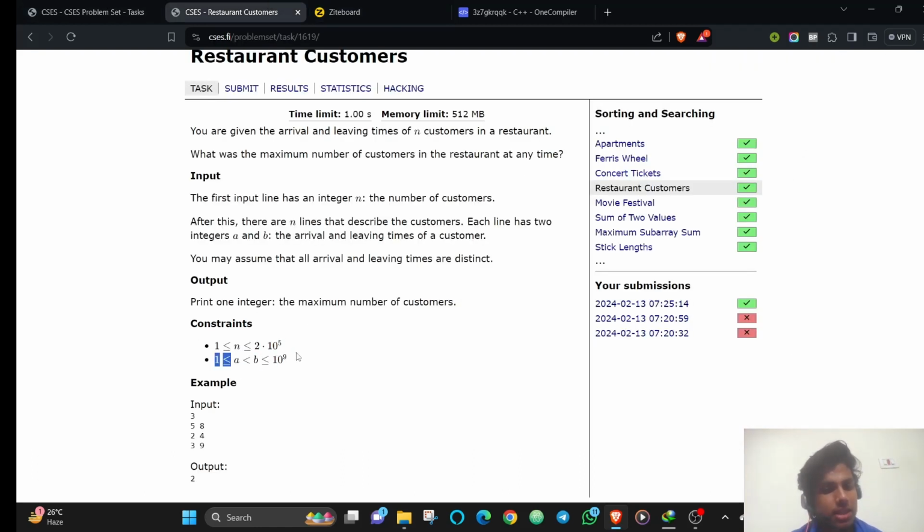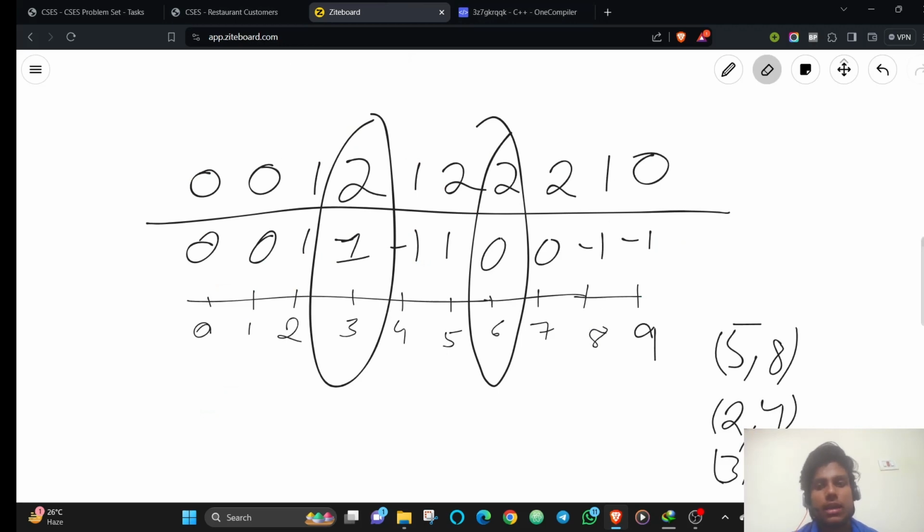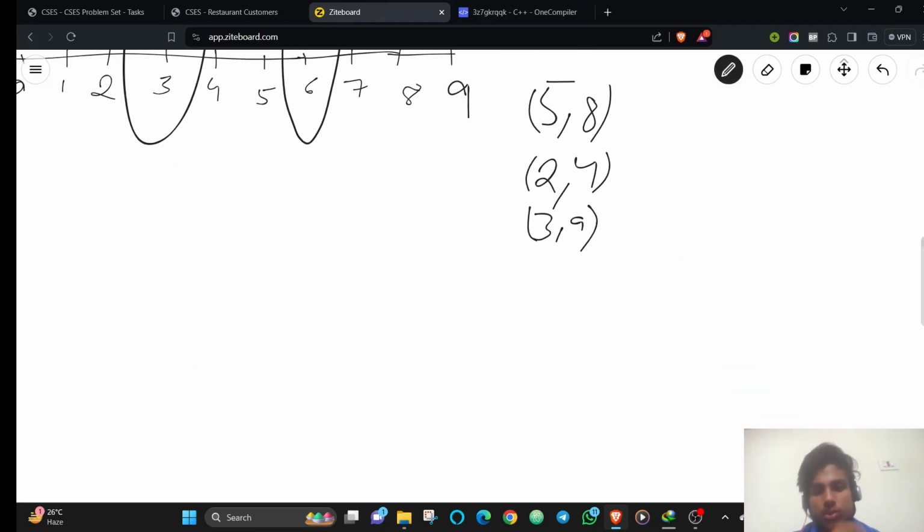But the constraints are given as 10 raised to power 9. So obviously we cannot take such a large array, right? We cannot take 10 power 9, initialize all zeros and just increment or decrement. You cannot do that, because it'll give you a memory limit exceeded. So instead of taking the whole array, we'll try to boil down this question.